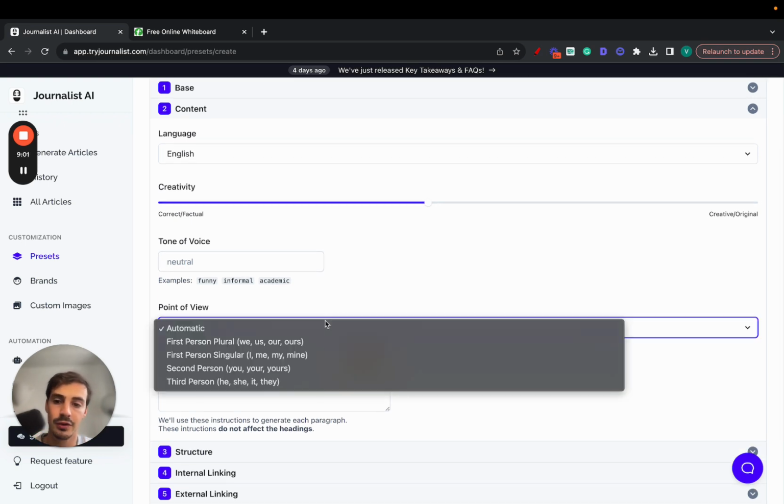Then you can also change the point of view, right? Depending on the type of article you're producing, you could want first person plural, first person singular, second person, or third person.